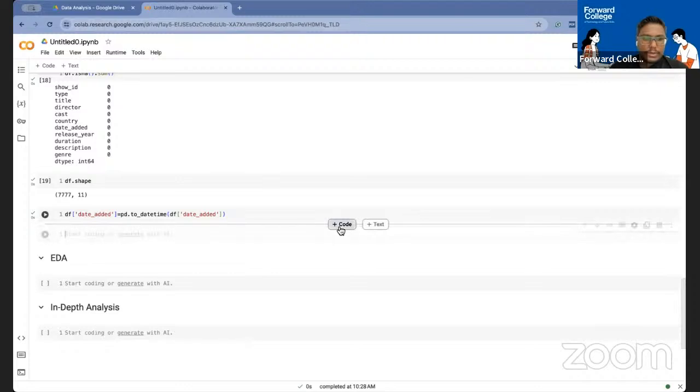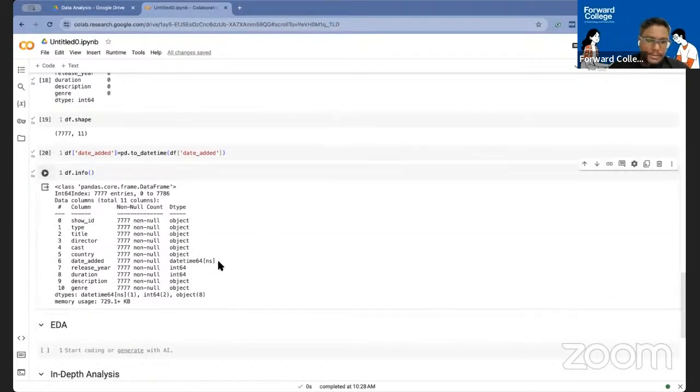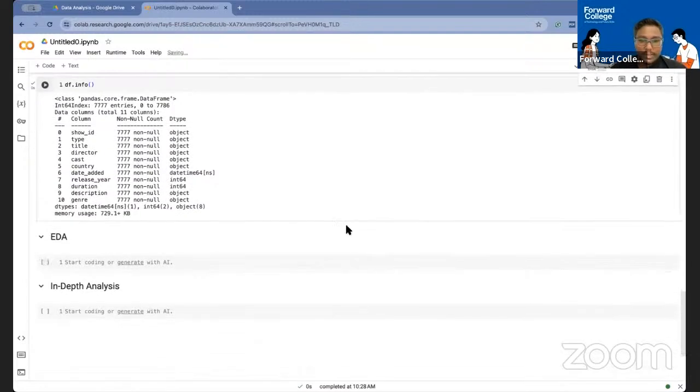Okay, perfect. Since we already did that, let's look into our df.info. Okay, so we have a datetime format now for our date, which is just nice. We have really good types here. Show ID up to countries are objects, and date added is datetime, which is really good. Release year is integer, duration is integer, description and genre are objects. We already got all the information needed from this data, so our data set looks nice.